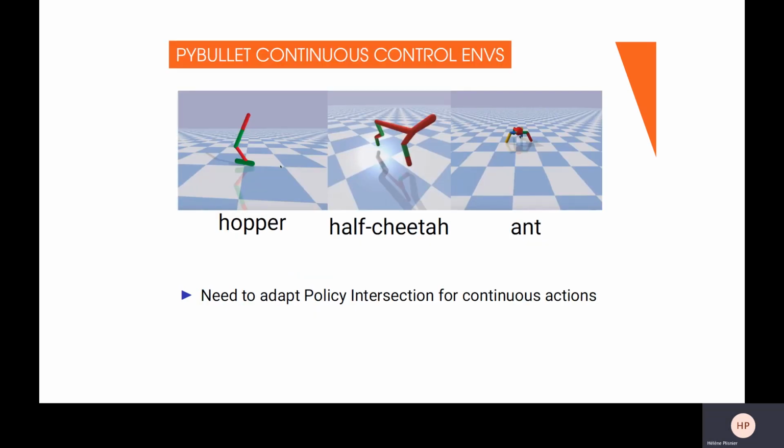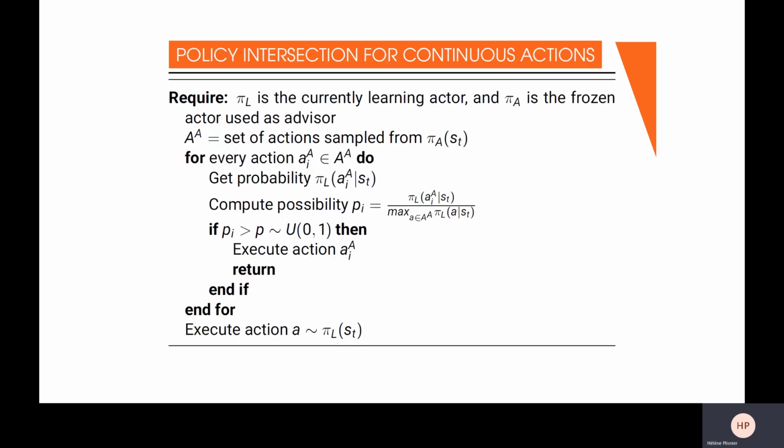Now we're going to see some results. We're going to test self-transfer on three environments with continuous actions, PyBullet environments, so Hopper, HalfCheetah, and Ant. But before we can see some results, we need to adapt policy intersection for continuous actions, because for now it only works with discrete actions. This multiplication between two vectors of probabilities only works when you have two finite vectors of probabilities, because you have a finite amount of actions.